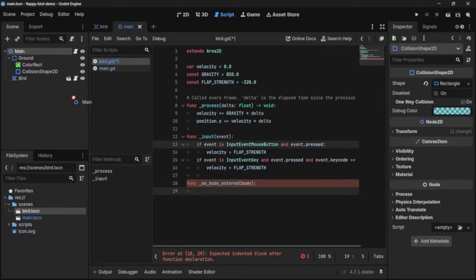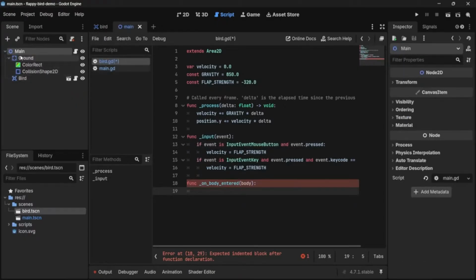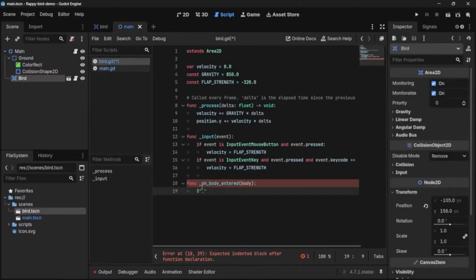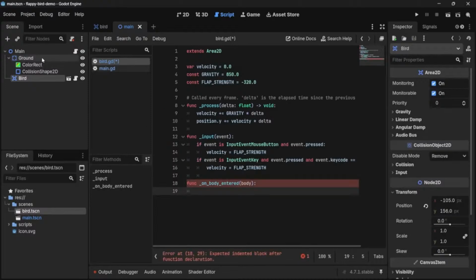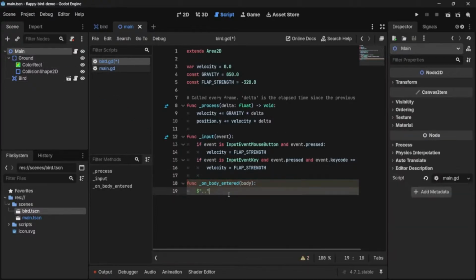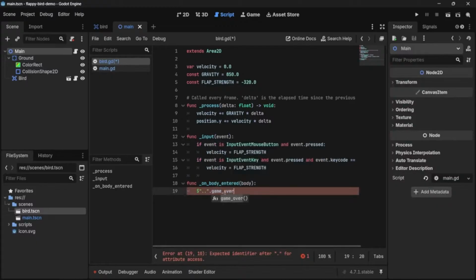By the way, you can do this. So inside my bird script itself, if I want to reference anything, so if I want to reference this ground and do something to the ground, then I'll pull the ground in. If I want to do something with this collision shape, I'll pull it in. So I'll just pull the bird in. And as soon as I pull, not the bird, the bird is literally itself. I'm going to pull the main in. As soon as I pull the main in, I can call its game over function.